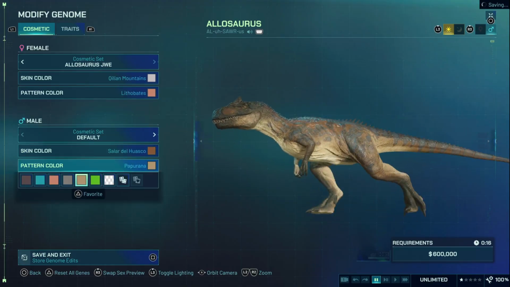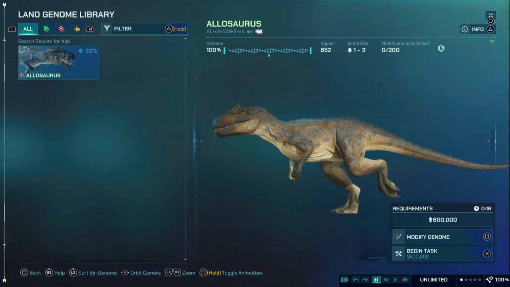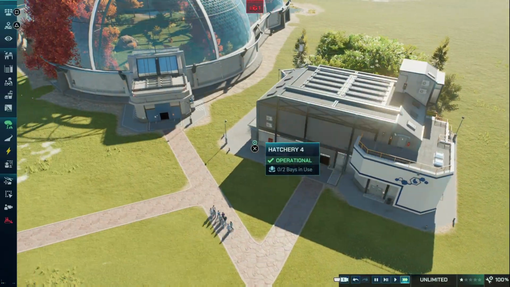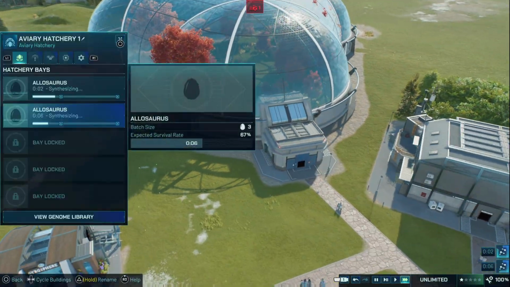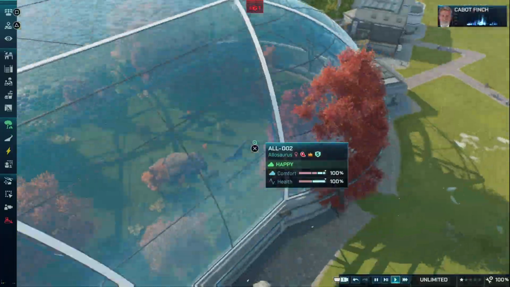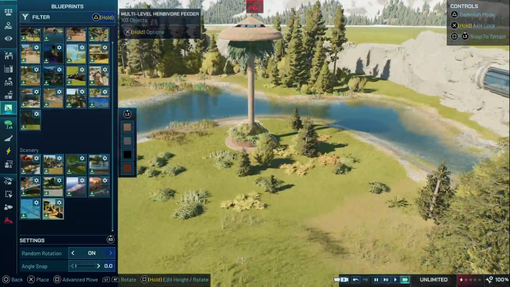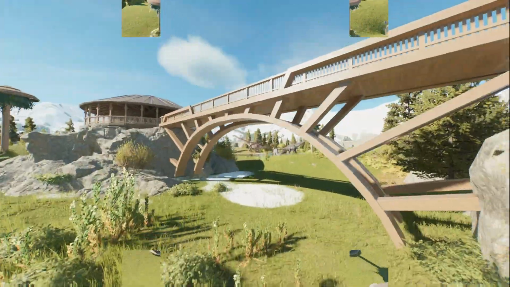Make sure you do gene modifications inside the actual hatchery, because then when you go to the aviary, you're going to see that the Allosaurus is actually there for release. And I think that's a really cool way. It's kind of easy to get them in. And I ended by putting these blueprint feeders. I really like how they look. They kind of match the hut's roof.